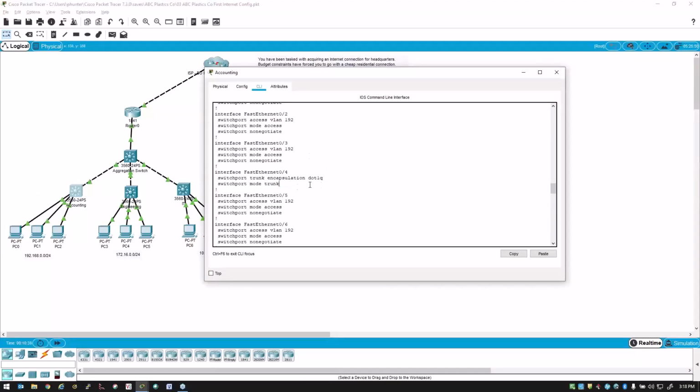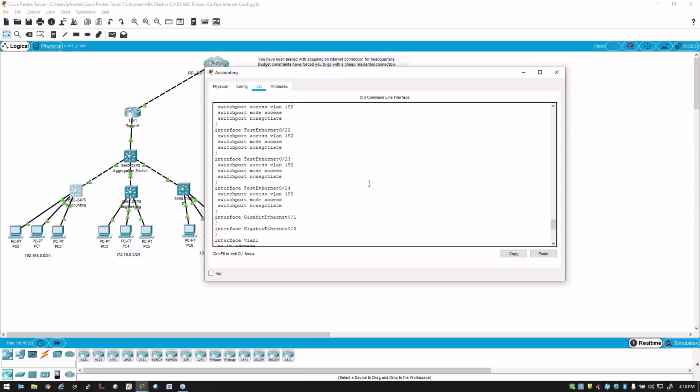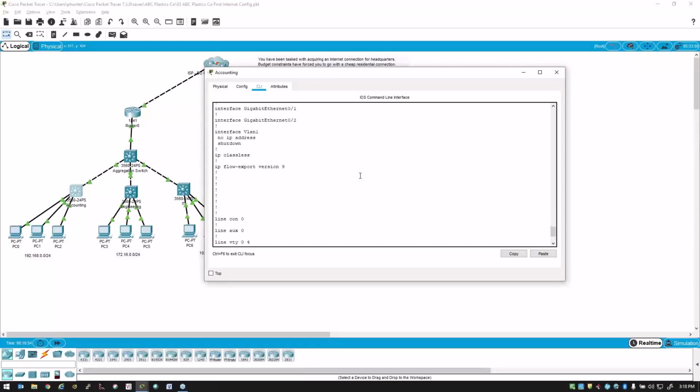So the trunk is just simply set up to pass more than one VLAN's frames, and it distinguishes them by different VLANs, if you chose to do it that way, by use of that VLAN tag that gets wedged in there. So other than that, there's really not much else configured on this thing.